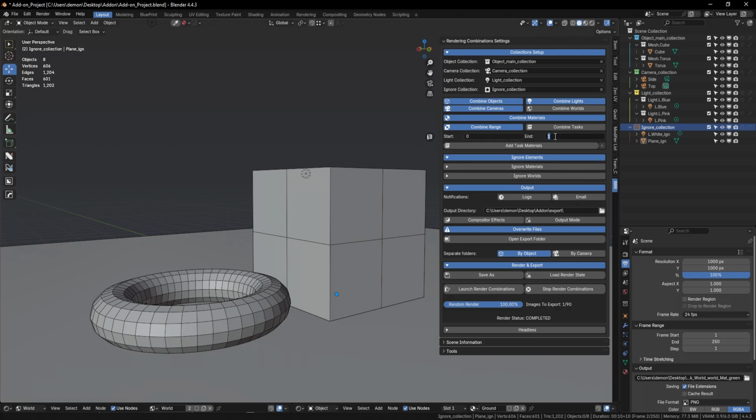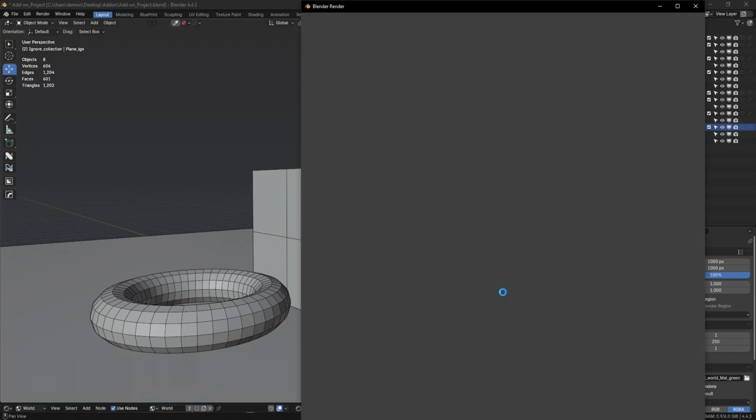Let's change the end value to 15. Now, 15 images will be exported from the 90 available combinations. Set Start to 2. The number of images drops to 13. Launch the render.